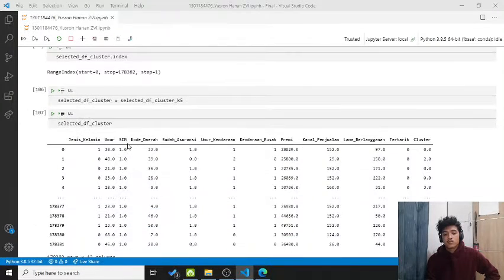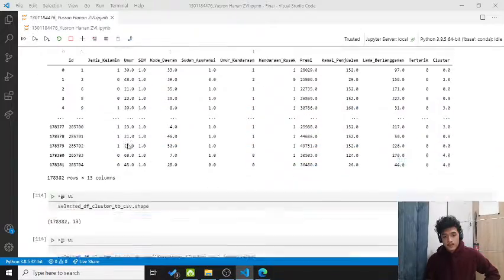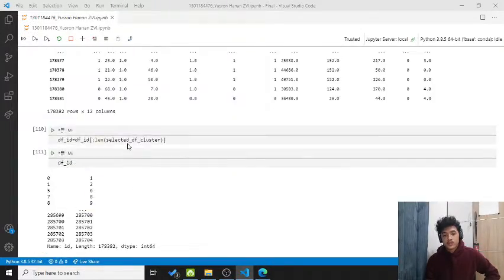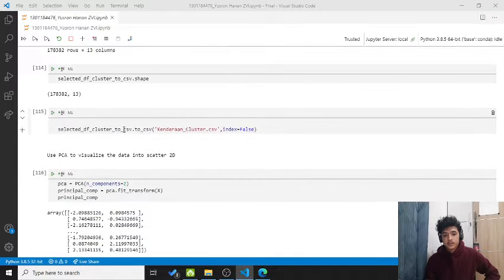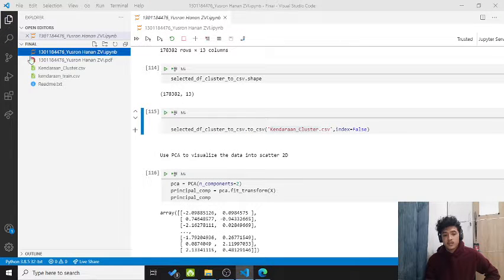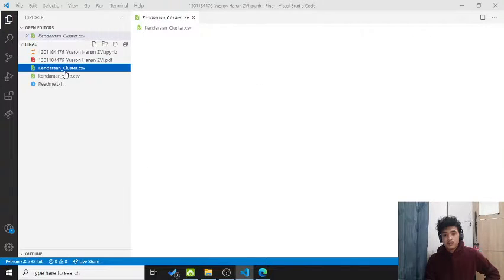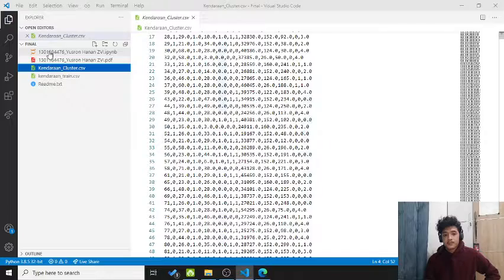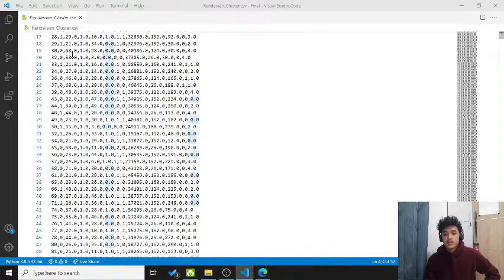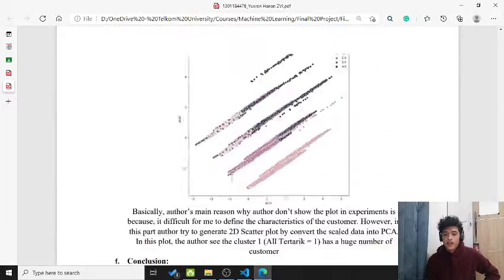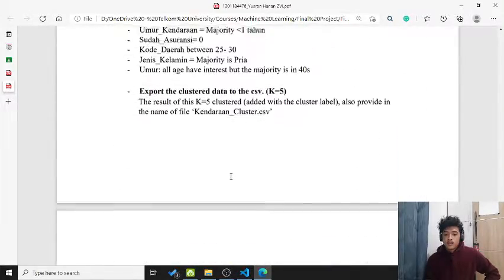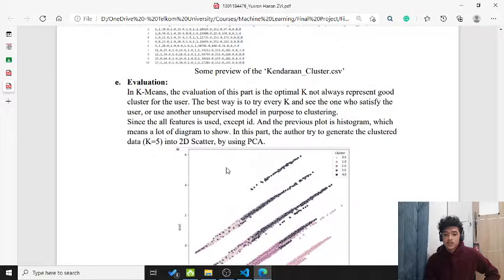So I want to export it to CSV. This one. Then I export it with the name kendaraan cluster CSV. And then we just use this one. We jump to the evaluation.